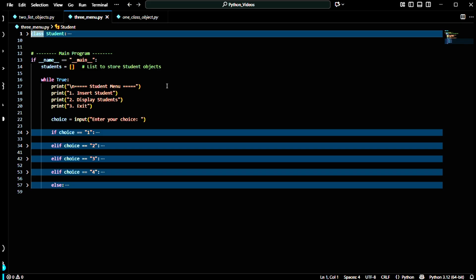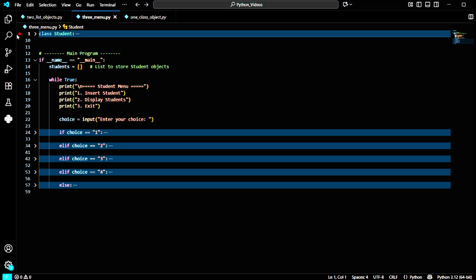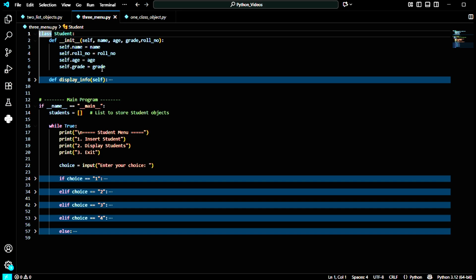Now let's start our program. This will be very interesting. So this is my class, and how can I define my class? I have used the class keyword followed by the class name. So my class name is Student, and here I am going to define the constructor. So this is my constructor.